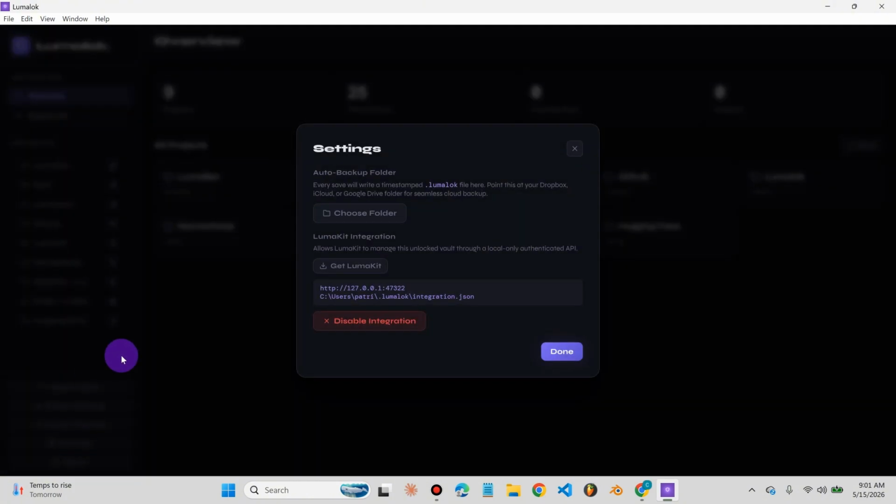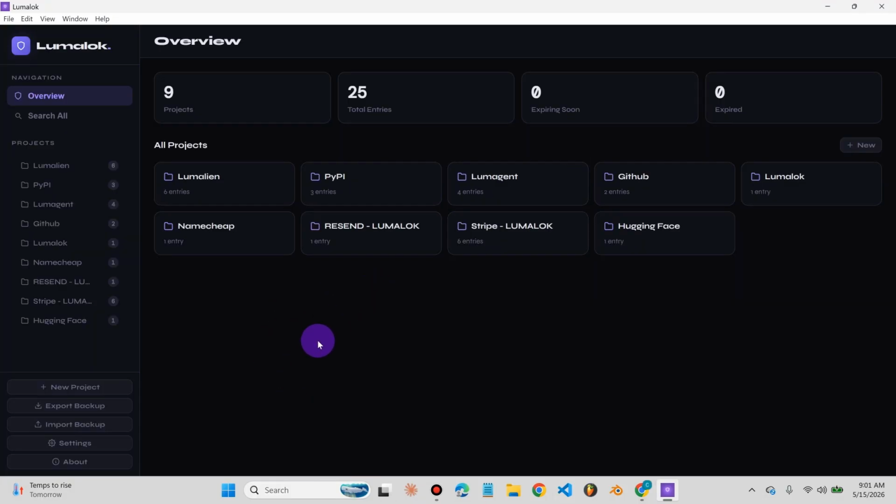We also have a new feature here, settings. I have it enabled right now. You can enable LumaKit, which is an agent framework I've built, which we're going to cover in a future video. But just know that you can enable the agent to have access to this stuff so the agent can help with projects. So yeah, guys, that's a quick overview of Lumalok.